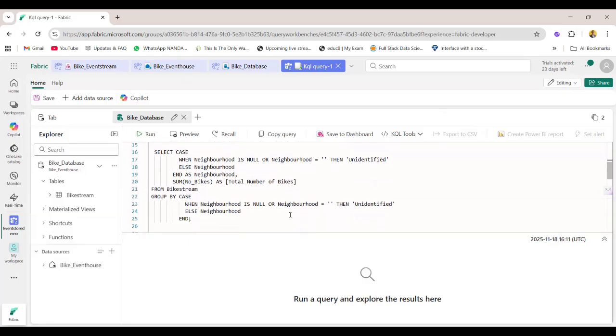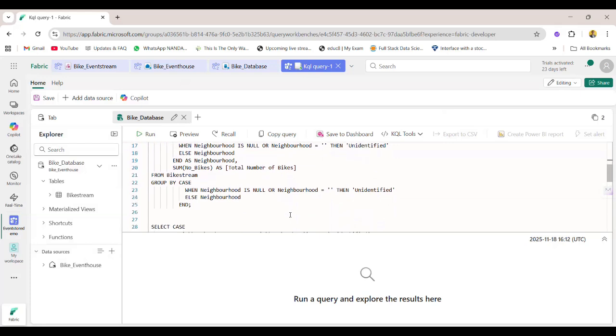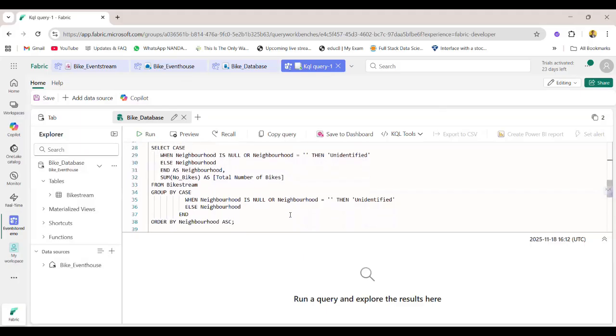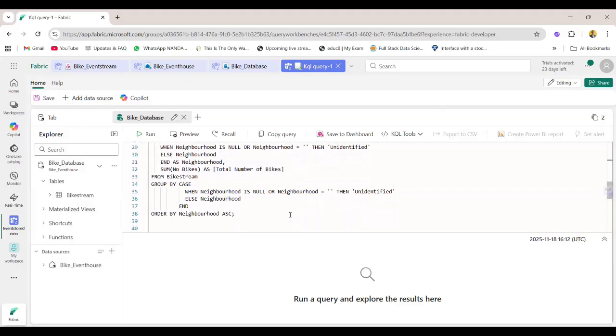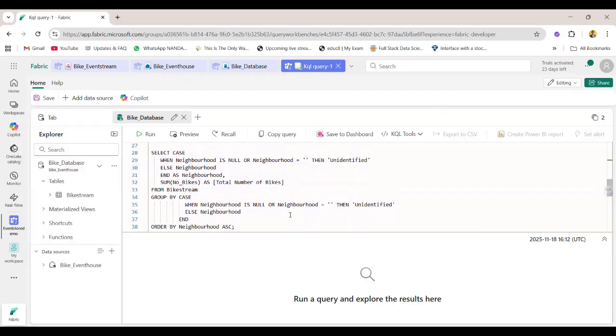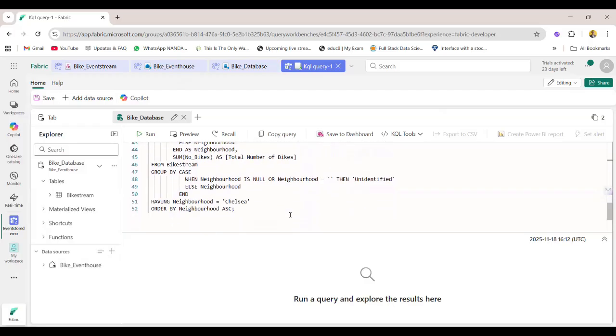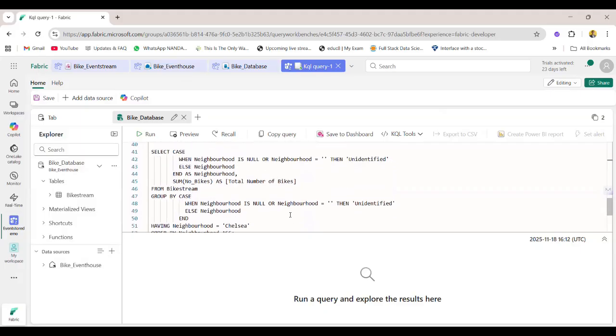Then we used the case statement to treat neighborhood rows that are null or empty as unidentified, and that also works fine. We also tried the having clause, which works well with TSQL on the KQL database. Finally, for sorting, we could only use order by in TSQL, because TSQL doesn't support sort by, so sort by cannot be used in TSQL. This is the overall summary of today's hands-on.